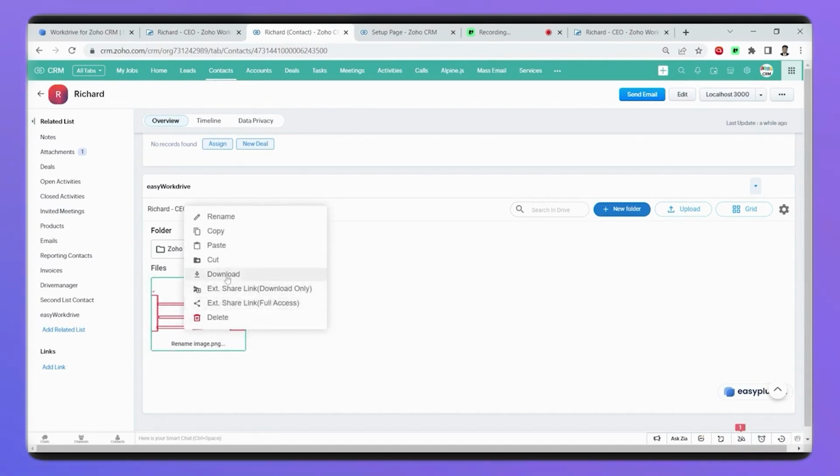You can also download files directly from the widget. These are the main features of the Related List widget in WorkDrive for Zoho CRM.